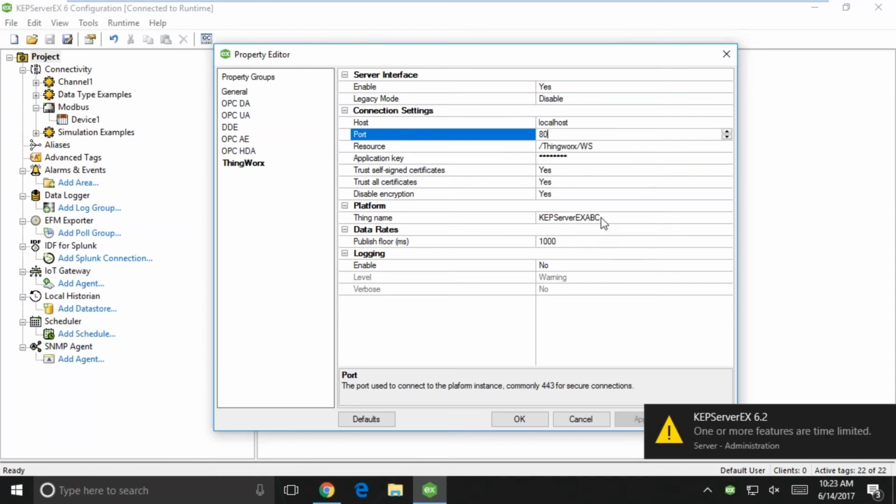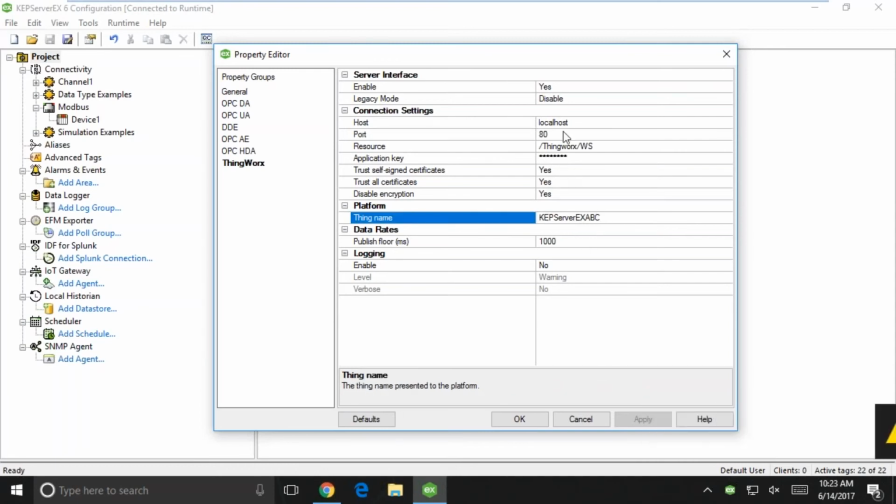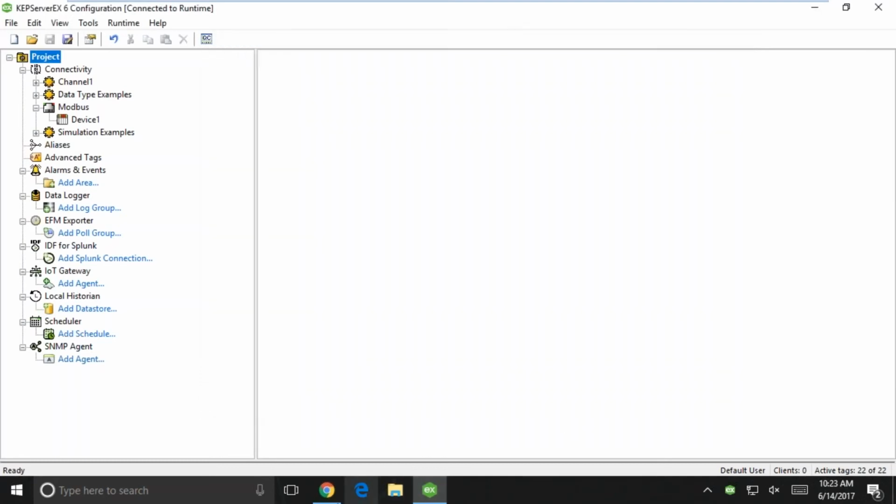And then besides the application key and these host and port settings, the next most important thing here is just getting this thing name. So you'll need to take that thing name and match it when you go back to the THINGWORX web UI to be able to connect to the server. So that's really all I need to do. It's pretty straightforward in project properties here on how to set up that THINGWORX connection.